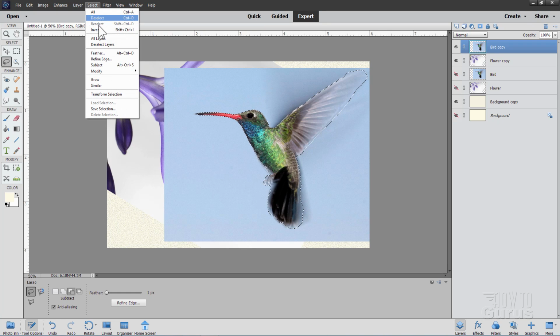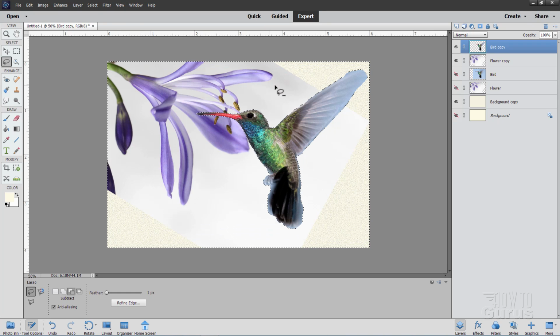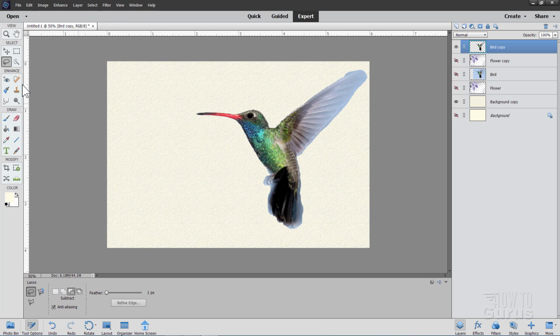Go up to Select, come down to Inverse right there. It's now outside. Look for that marching ants outside there, and then just hit the delete key, and that deletes that outside of that selection, and then we can deselect. Okay, that's now been taken care of. I'm going to hide that flower again, and we'll focus on the bird.